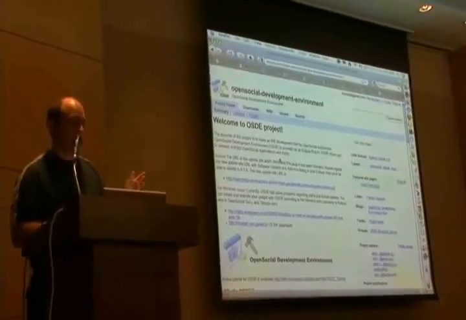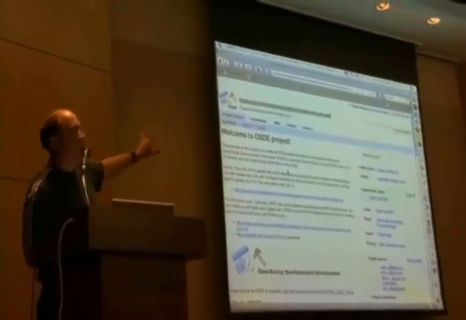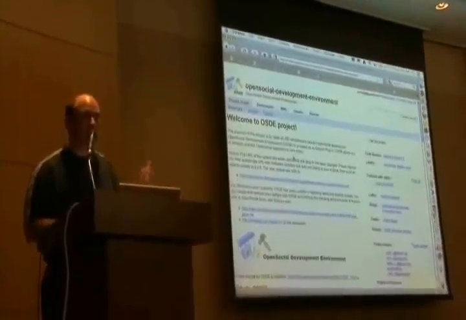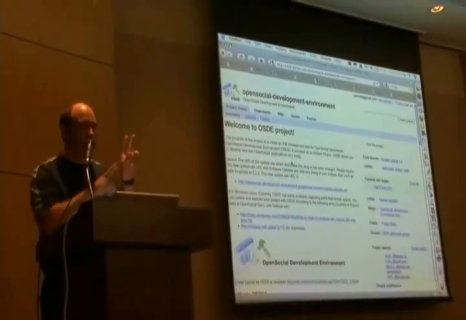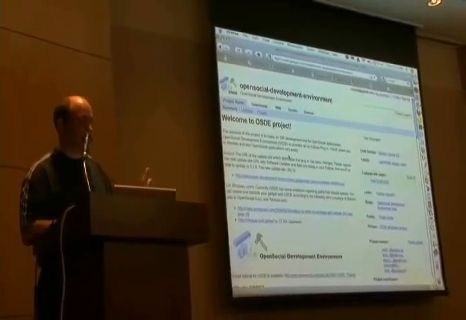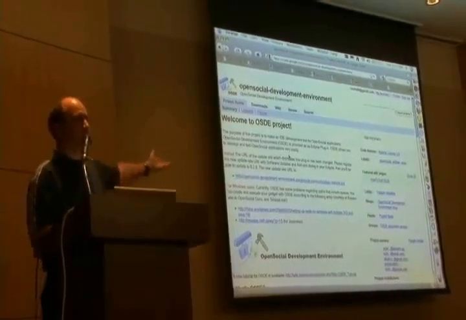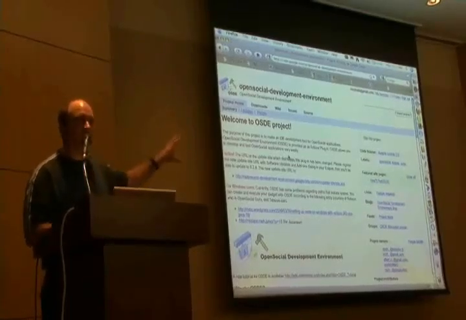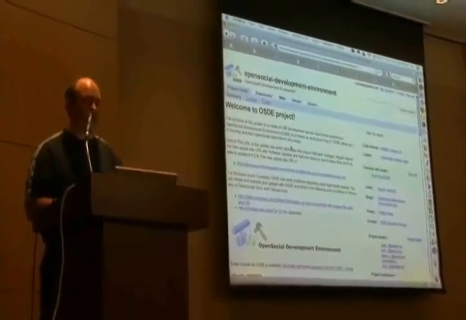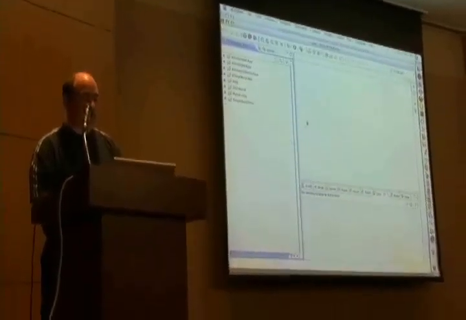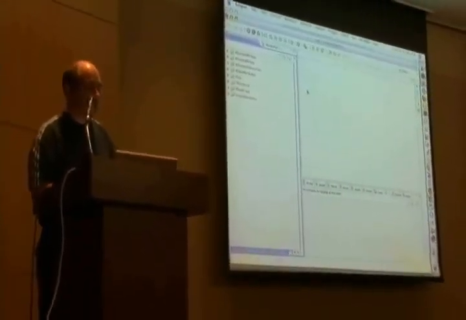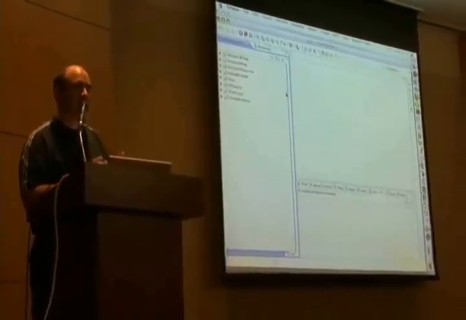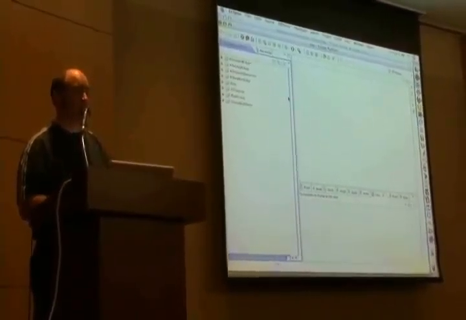And I should say, before getting started, there's an open source project called the Open Social Development Environment, and it's hosted on Google Code. You can just type in the search Open Social Development Environment, and you should be able to find this fairly easily. I also have the link available as well. Once you download this, there are step-by-step instructions on how to update your Eclipse environment to contain this particular plugin. And once you install the plugin, you're able to build Open Social applications very quickly.